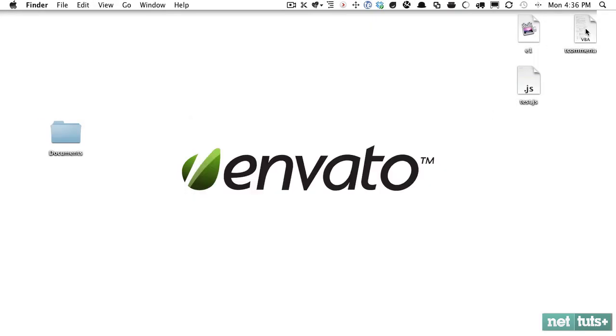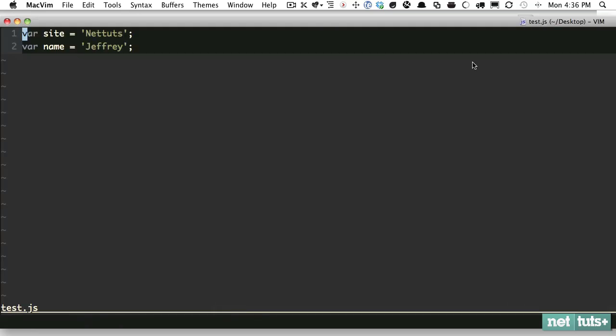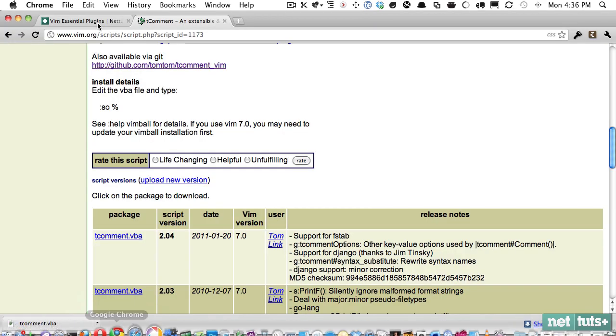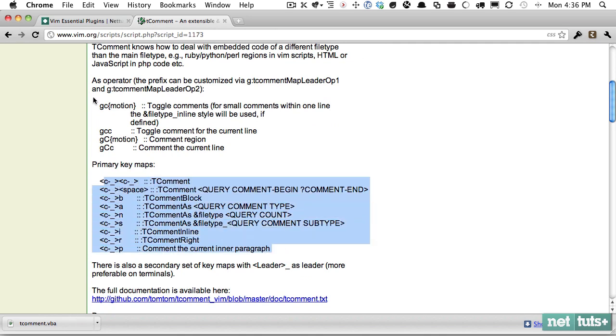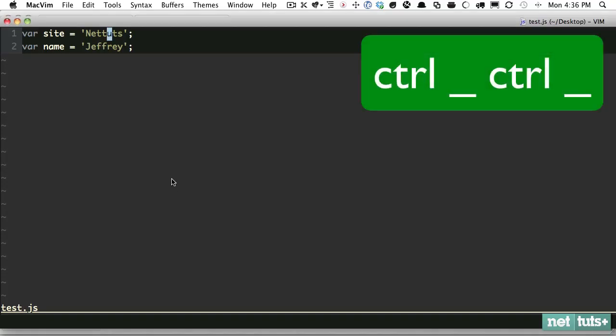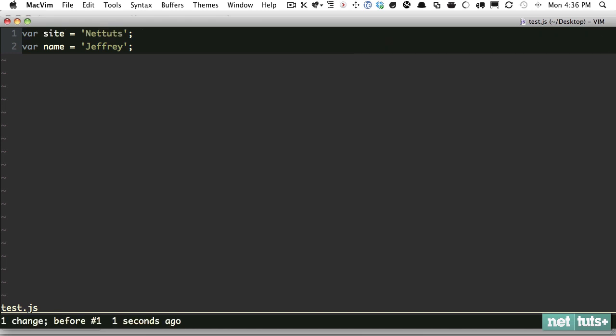Okay, so that plugin is installed, so let's play around and see how we can use this. I just have a very quick sample JavaScript file. By default, if we come back here, we can see that we can use these commands that are available, as well as some of these as well. By default, control underscore will comment out a line. I'll try that right now. There you go.